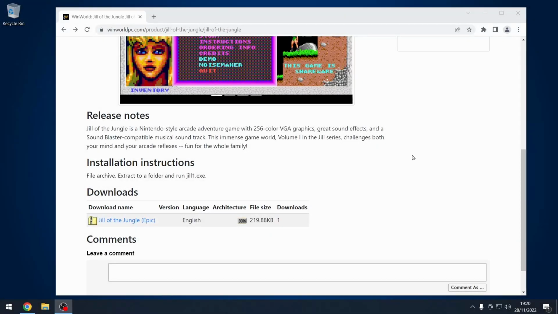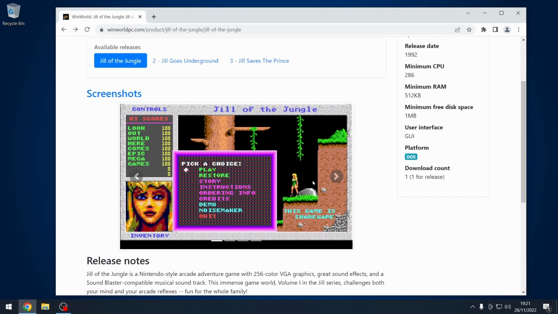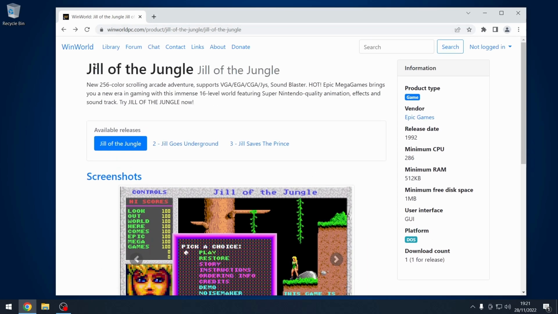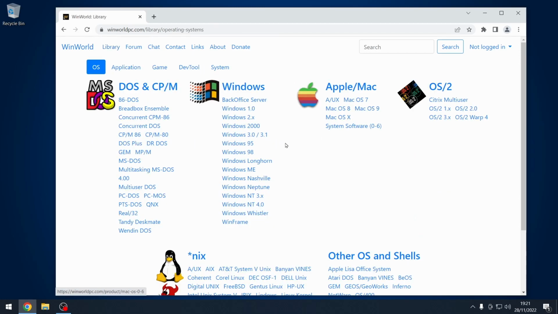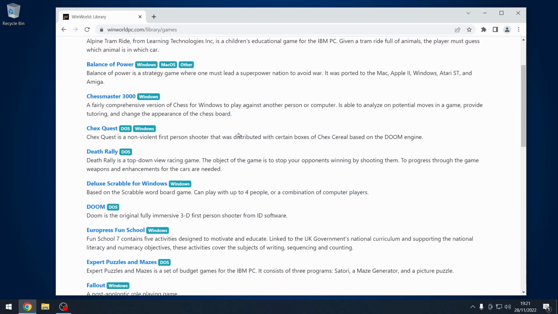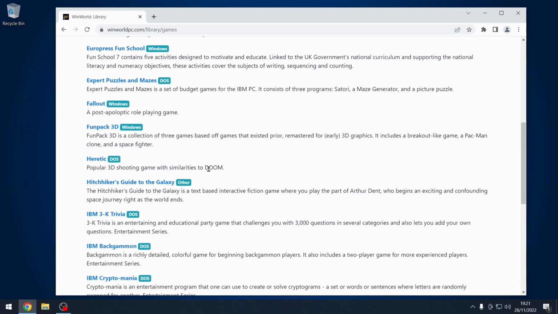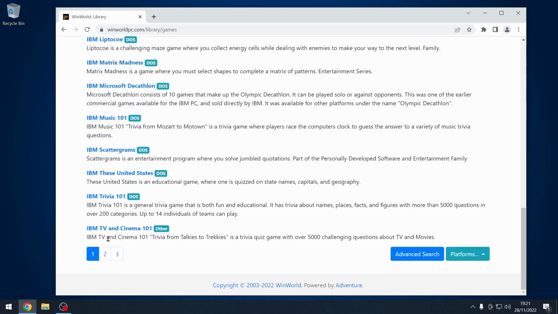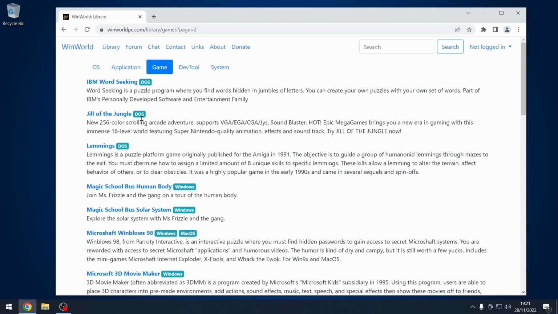So now back on the Windows PC, I'm just going to go through how to transfer stuff on to your Raspberry Pi Dosbian. Winworld PC is a site that I've shown in the past, and I've just chosen under libraries and then under game. You've got some DOS games that you can download here. I'm not going to download Doom, but I think today what we'll do is, on page 2, there was Jill of the Jungle, a classic DOS game.